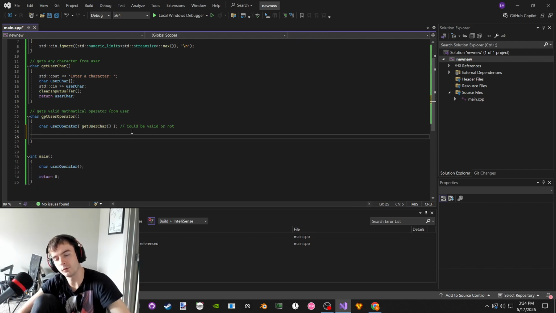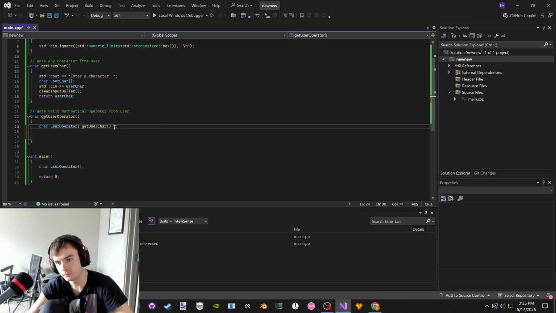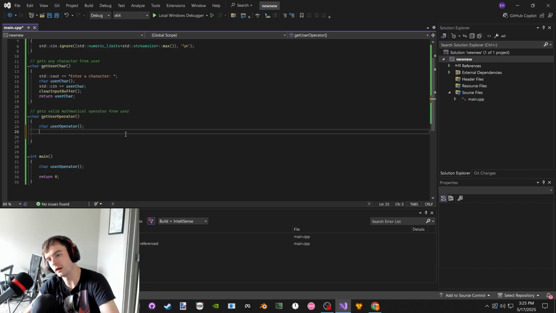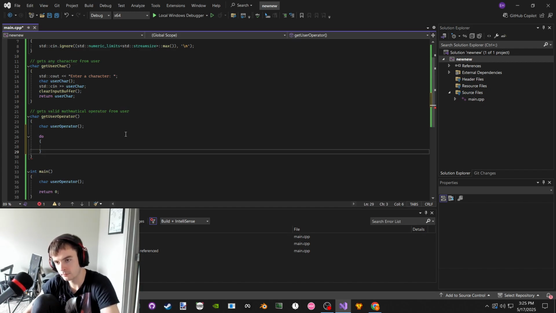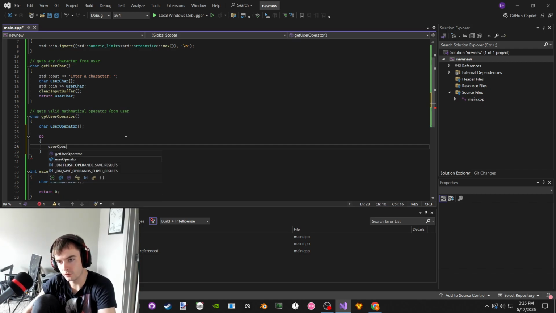Or not. So we want to then check. So we'll say, okay, so this probably makes more sense. We'll just value initialize them here. And then we'll say do. Do we want to do anything else? I'll go ahead and give this a block. Do user operator gets assigned the value of get user character.